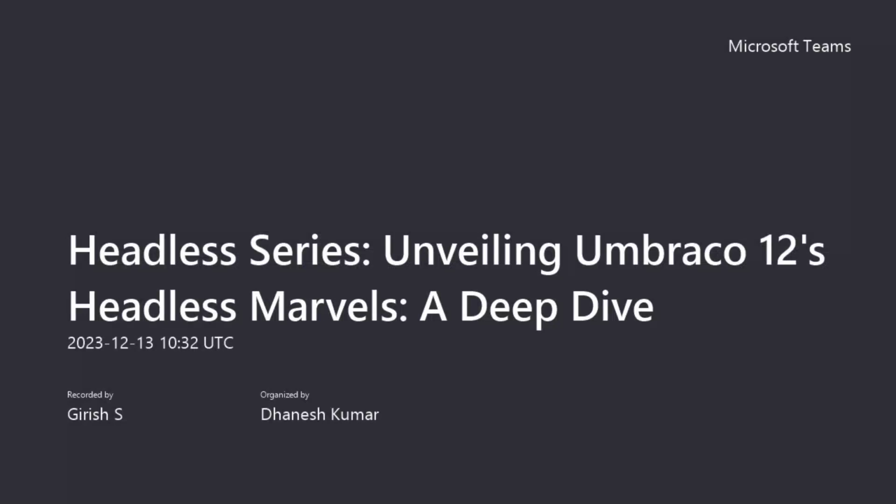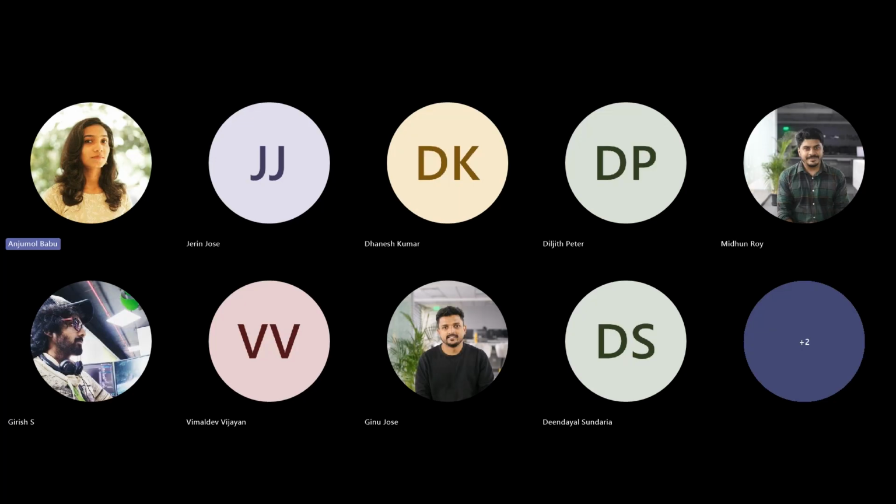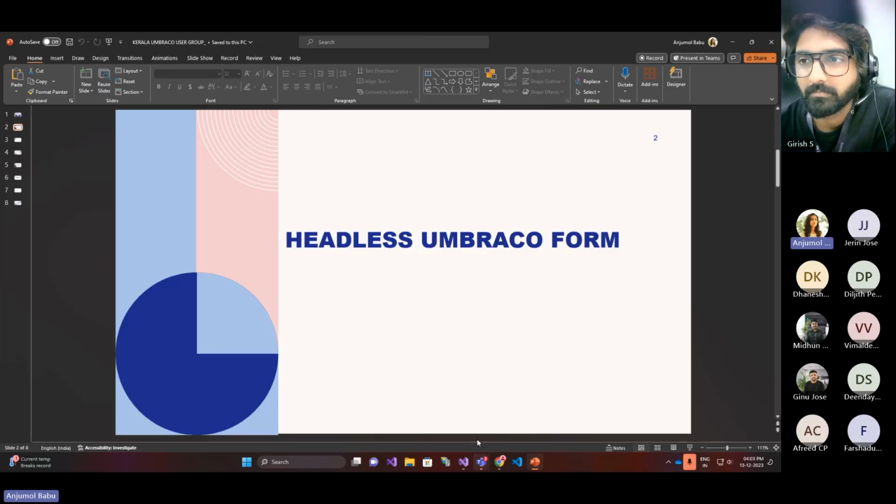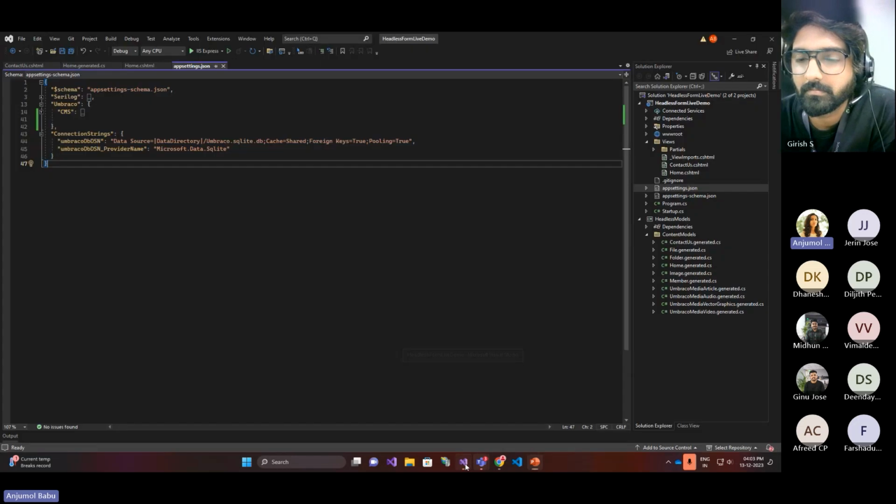Good afternoon, everyone. Today we are going to talk about what Headless Umbraco Forms is and how it can be implemented in an application. Basically, Headless Umbraco Forms can be integrated into any application. It is not just limited to Umbraco. If the front end is React or Next.js or any other technology, we can integrate forms in that application using a headless scenario. So let's start with a live demo.